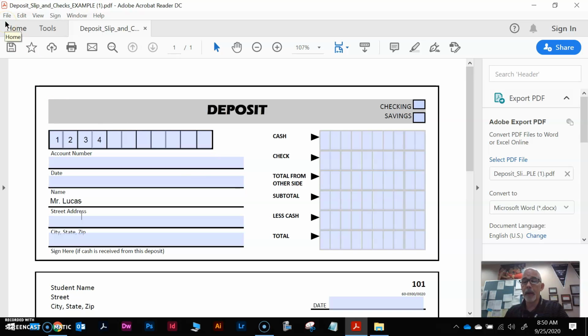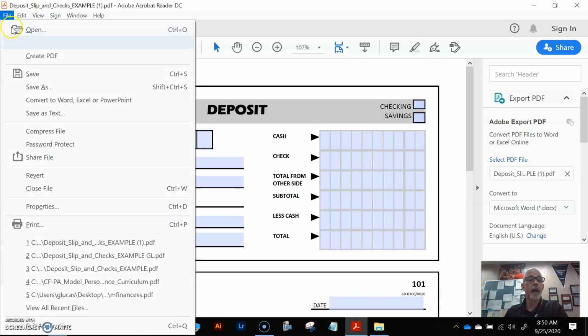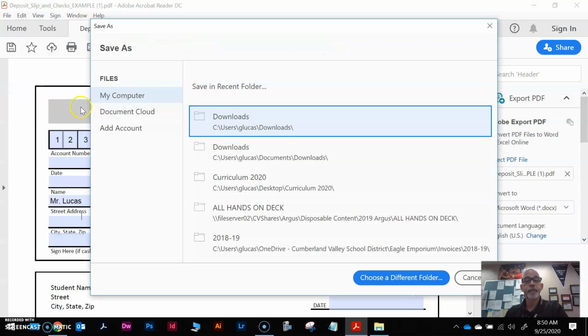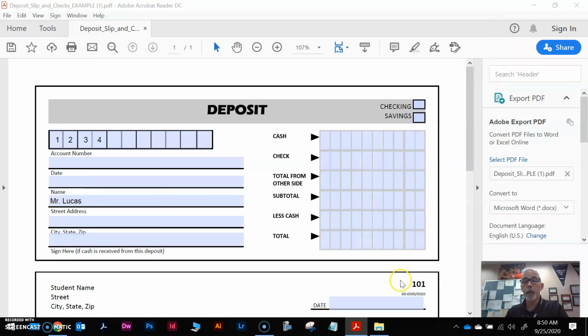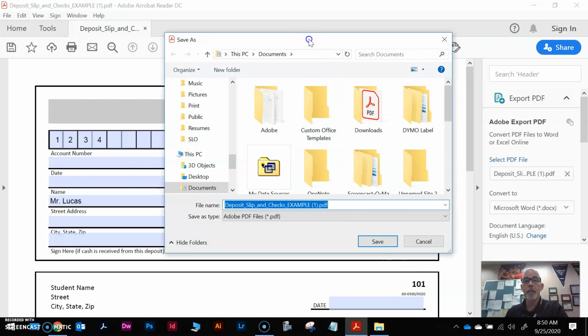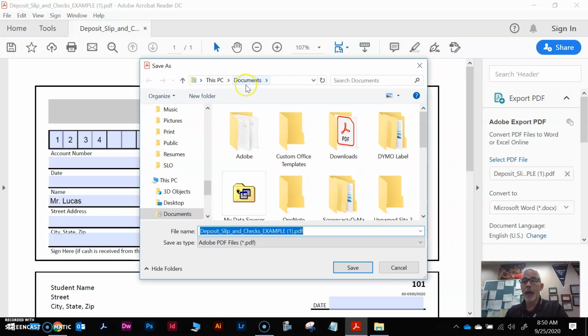I want to save it, maybe in a different location or with a different file name so I know that this is the saved version. So I'm going to go back to File, Save As. Adobe will ask where you want to put this. By default, it's going to go back to your download folder. I'm going to choose a different folder just to prompt this dialog box. Right now, you've got to watch where it's going. It's pointing over to documents. I'm going to change this back into the downloads.